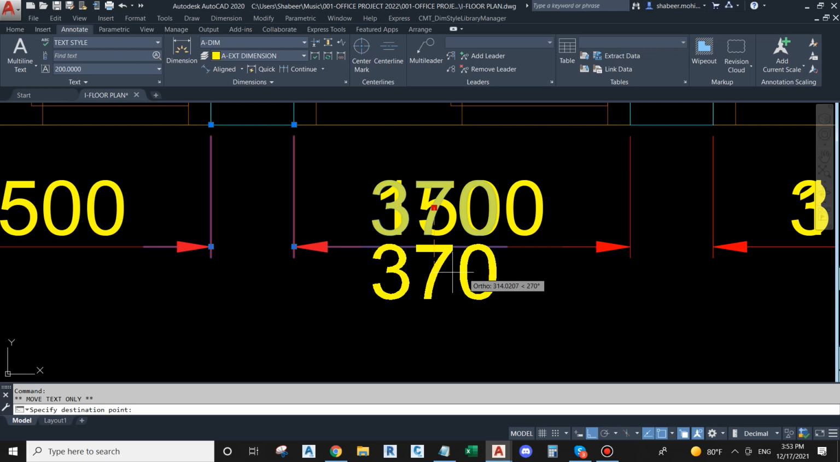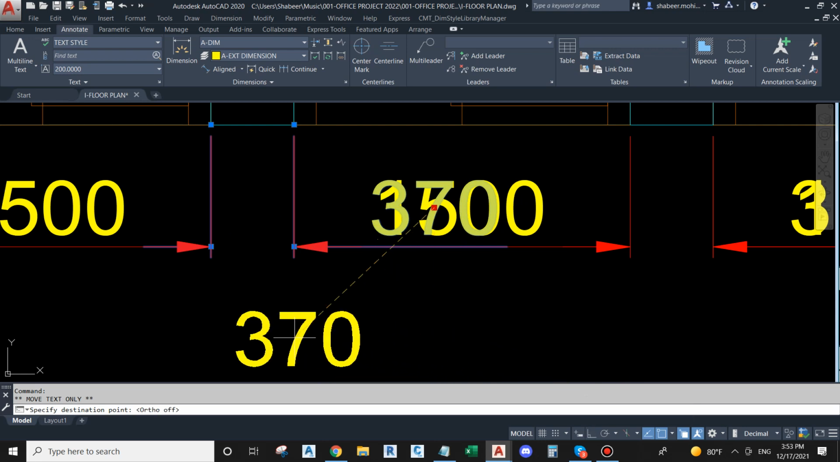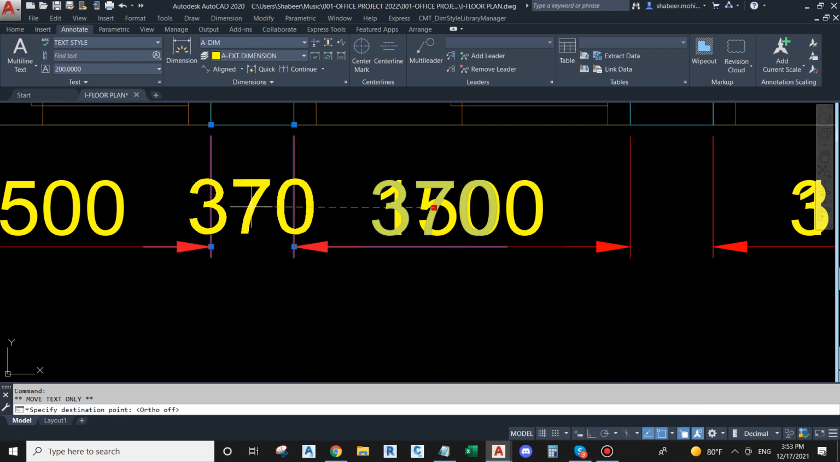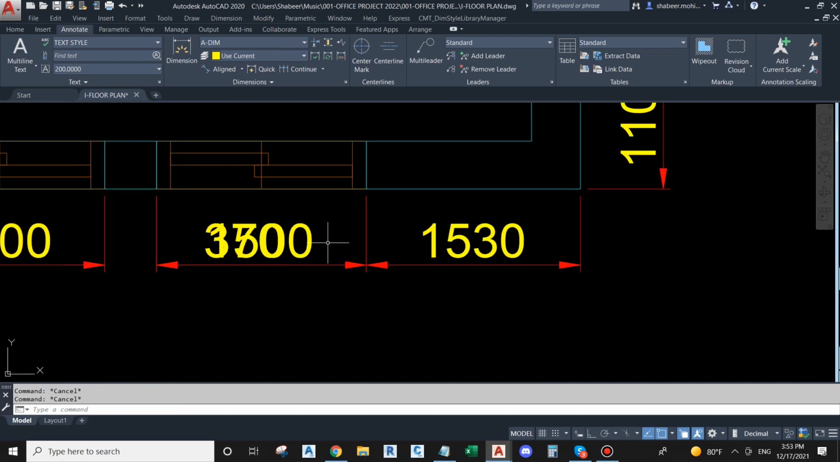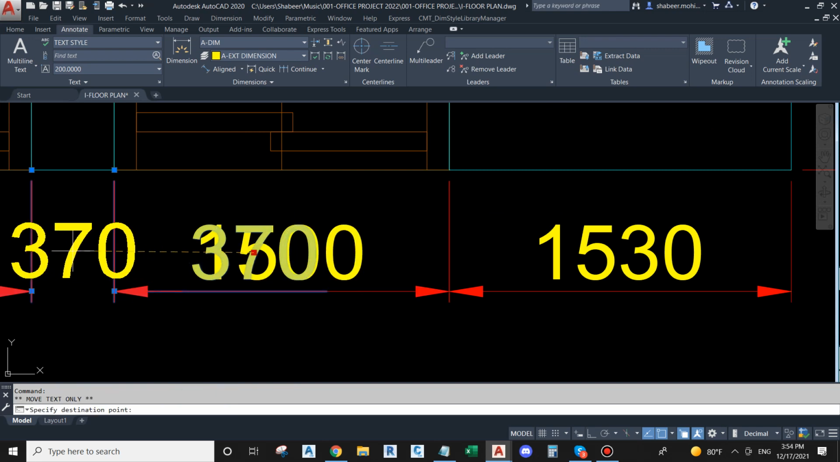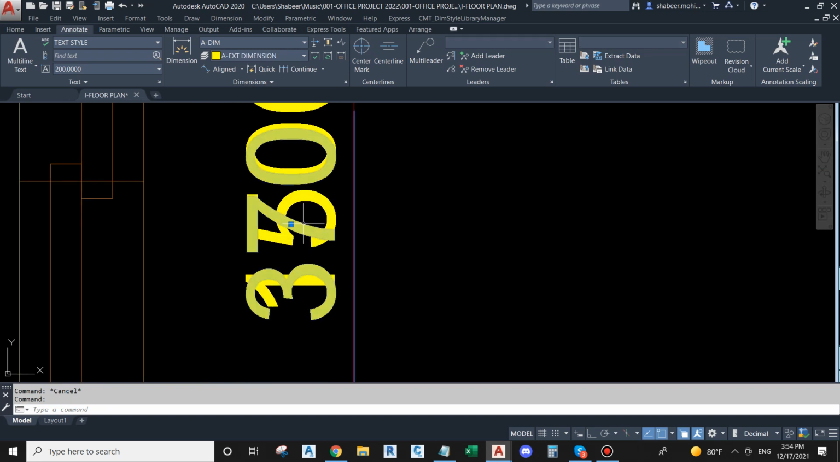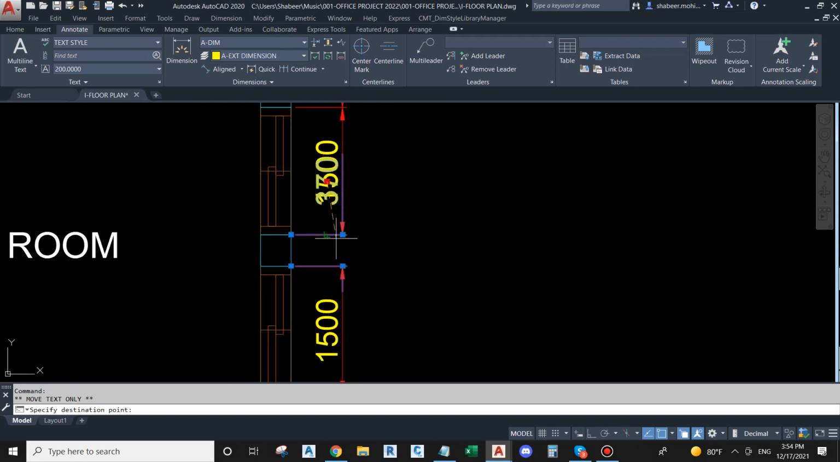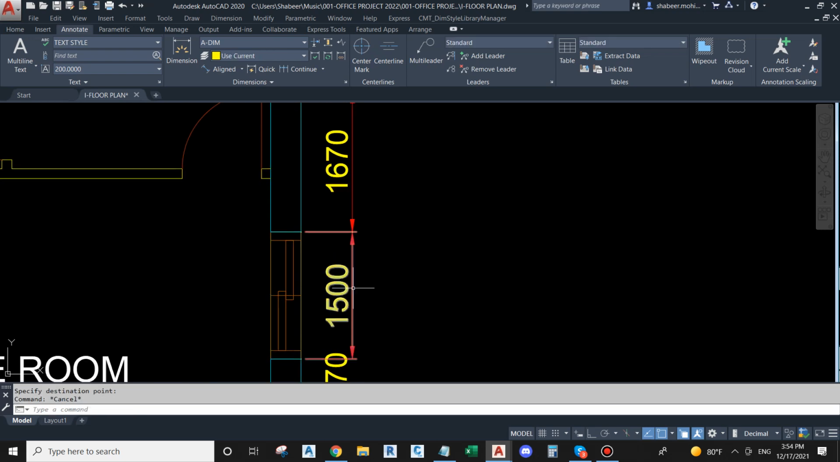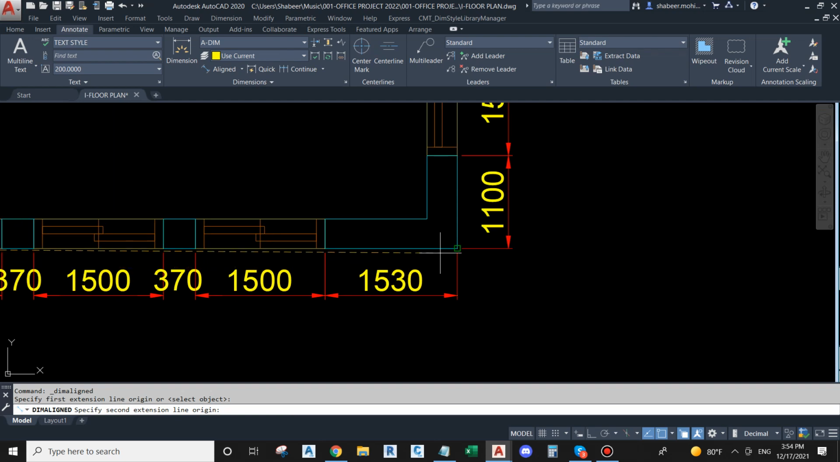When I'm trying to move text, the text is not coming flexibly in all the directions. So as you know, you can click on ortho, and the text will be free to move, and then you can just place the text here. The same thing is here also. Just go here and say move text only. The same thing everywhere. Select 370, move text only. That is fine. And then one full dimension from end to end.